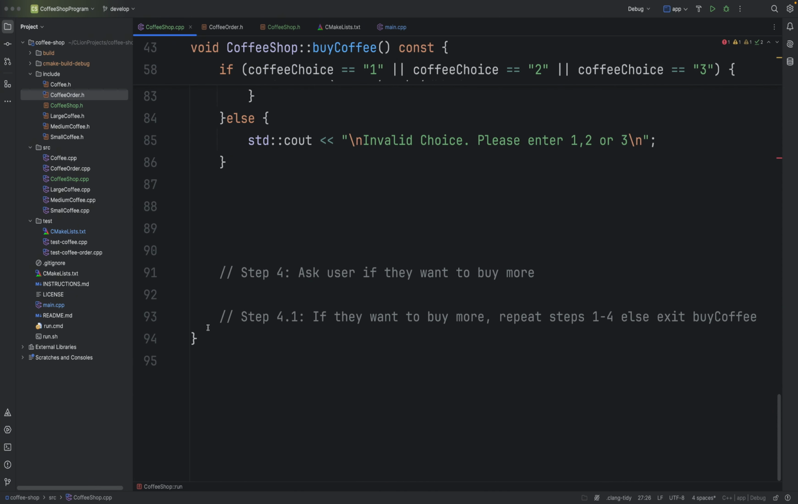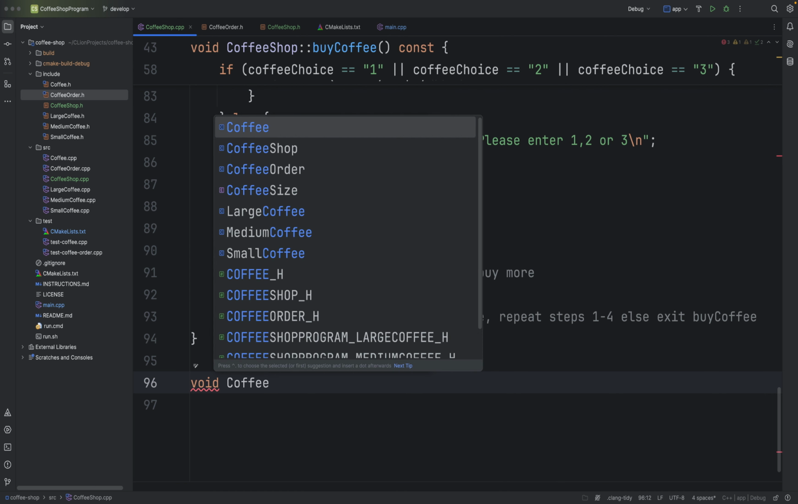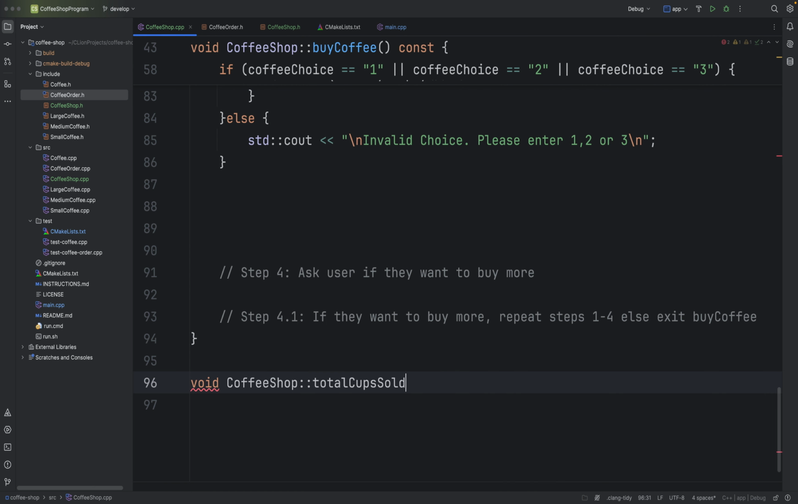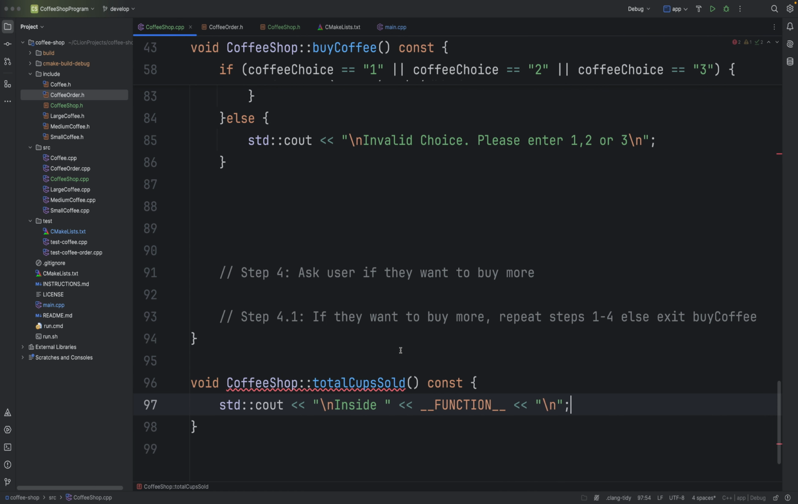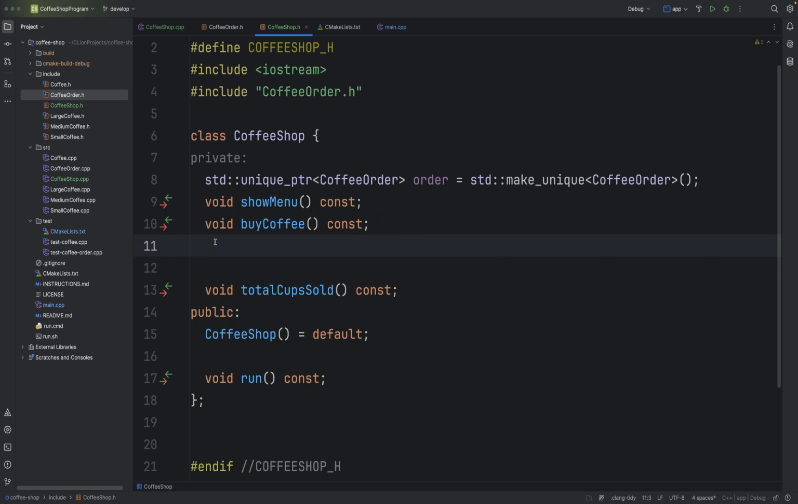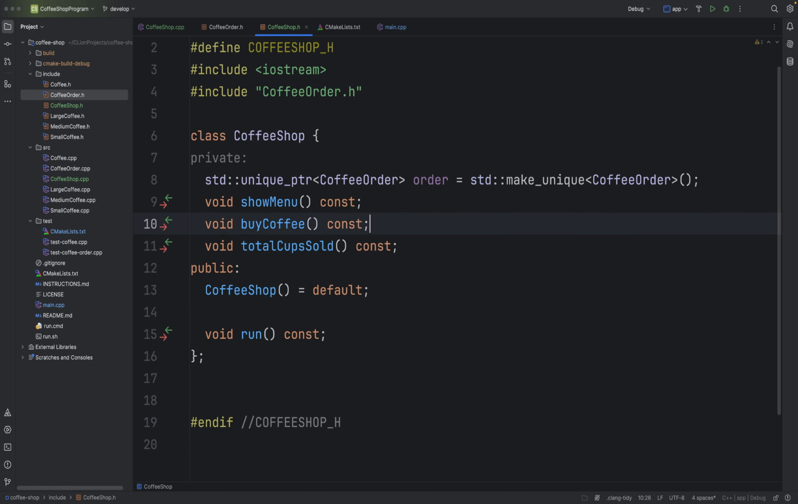It will be a void. Void coffee shop total cups sold. And we create the coffee shop method. Let us create this one, total cups sold. I always like to have my variables or data members up and methods below.